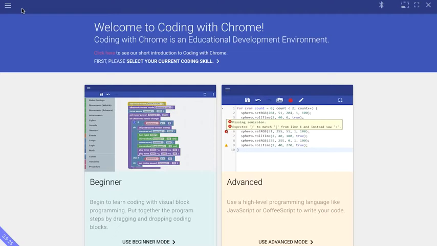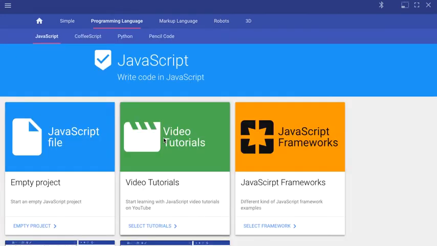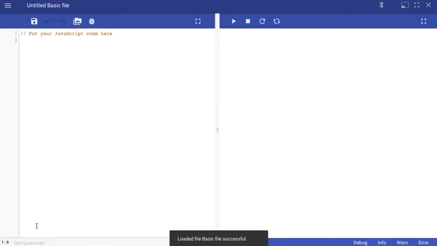With all that said, today we are going to be looking at the idea of functions, what they are, why we would use them, and how we would make them. So, I have Coding with Chrome open, as I imagine you do too. I'm going to go straight into advanced mode. We're not going to be messing around here. Let's go into coding and JavaScript empty project. Okay, we should be well and truly familiar with what this looks like now.